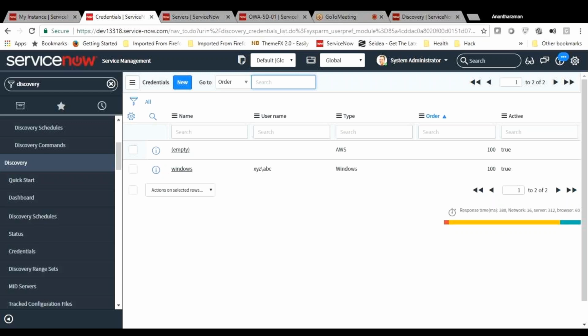The next phase is the classification phase. Once discovery finds out that the device is active and responding, it goes to the classification phase. In the classification phase, it will see if it is a Windows server or a Unix server or a Solaris server and all that stuff. That is done based on the response it gets from the server. If it is a Windows server, the port that will be responsive is 135.